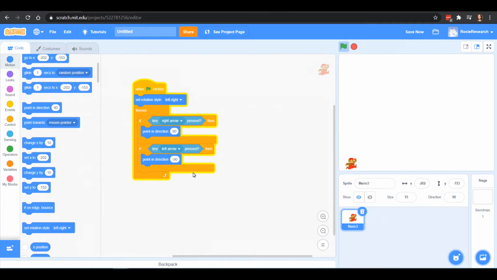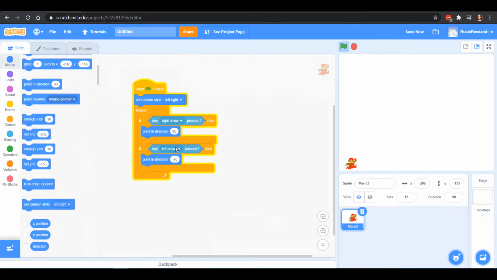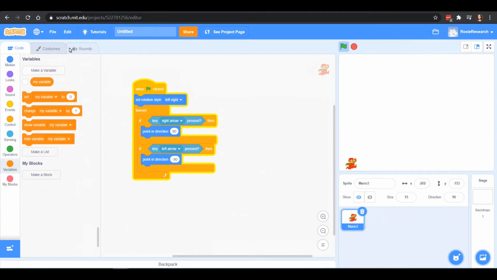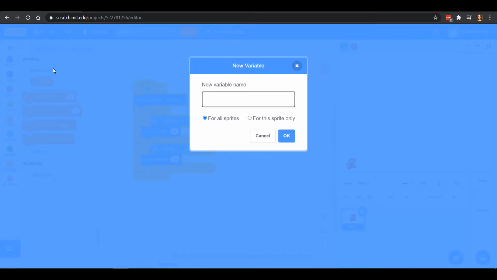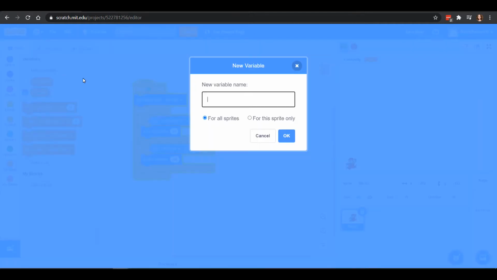So we've got some motion here, but we obviously want Mario to actually walk to the right or to the left. And you can do that by just changing X by plus 10 or X by minus 10. That will work for us, but we want something where Mario kind of moves a little bit more naturally, and we do that with something called velocity. So we'll click down here in variables, and we're going to make 2 variables. We're going to make an X velocity variable, and because we know that we want to jump later on, we're also going to make a Y velocity variable.